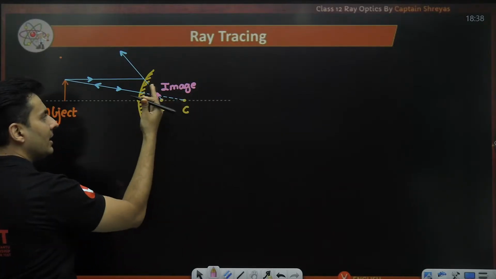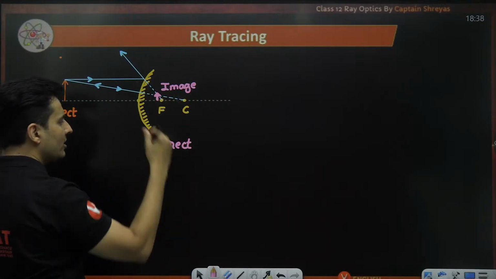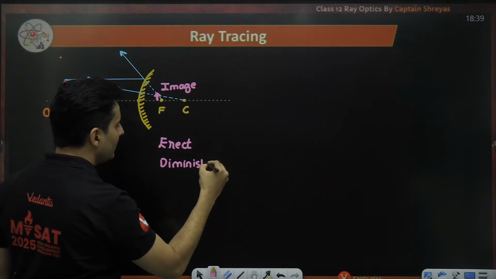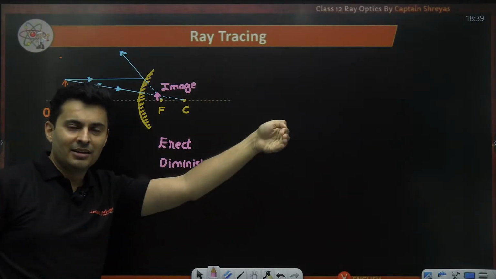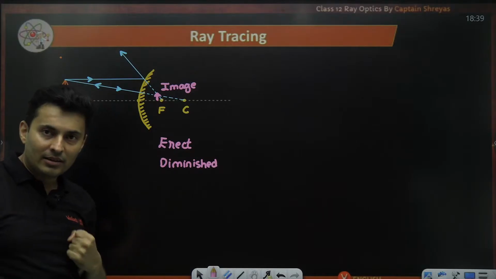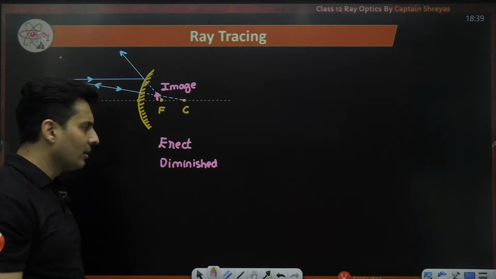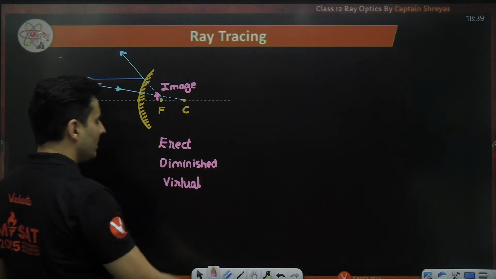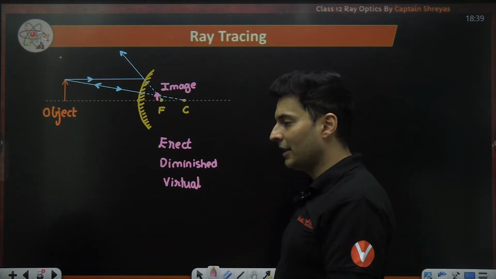As you can see, the image is definitely erect. It is also smaller than the object, that means it is diminished. You can see I had to extend the rays and it is also behind the mirror. So if it is behind the mirror, that means I can see it inside the mirror. It is not really formed in front of me where I can take a screen and project it, but it is behind. I can directly see it through my naked eyes. So it is definitely virtual in nature. That is how you use ray tracing to locate any kind of image.